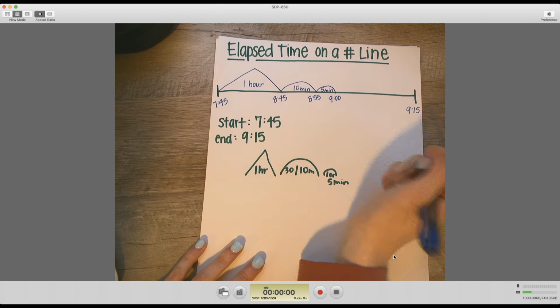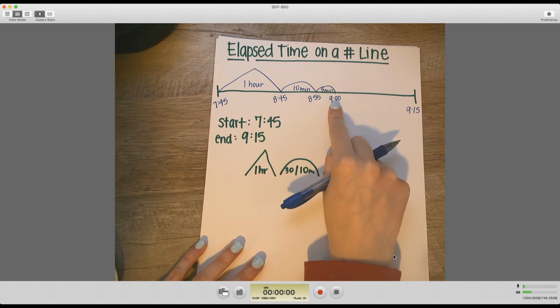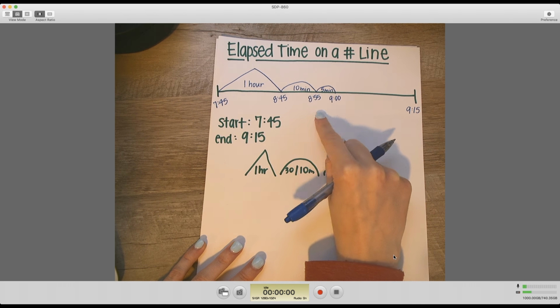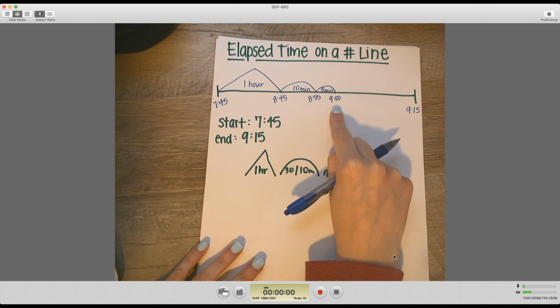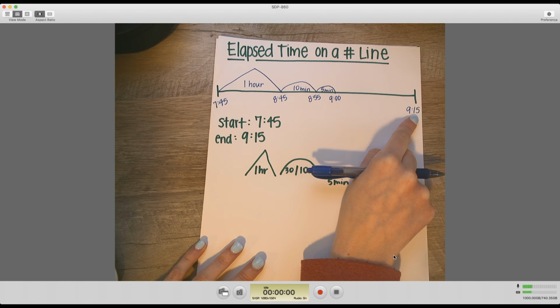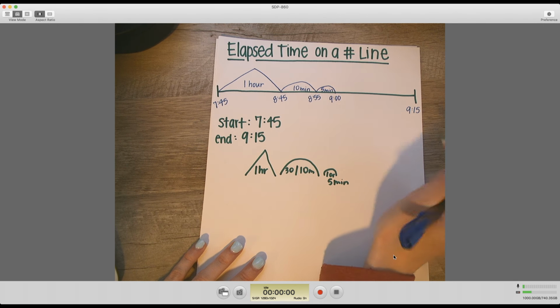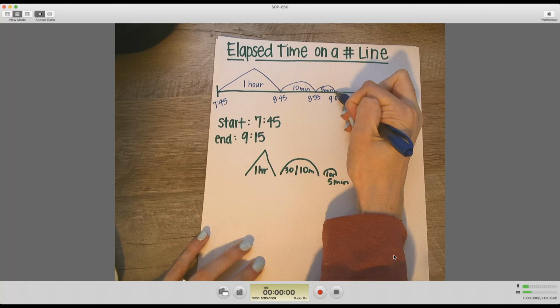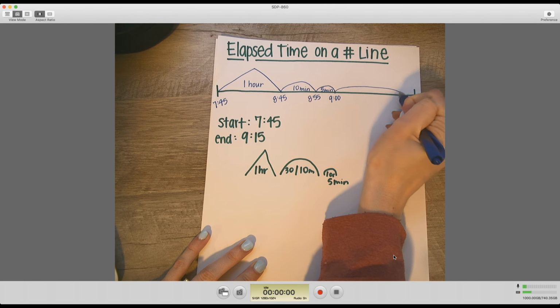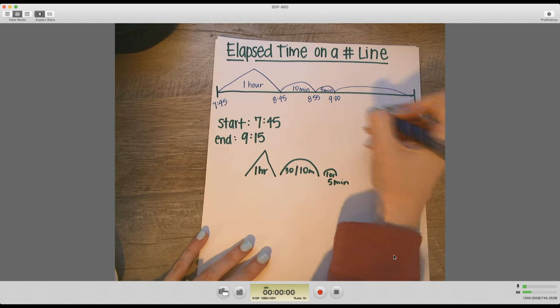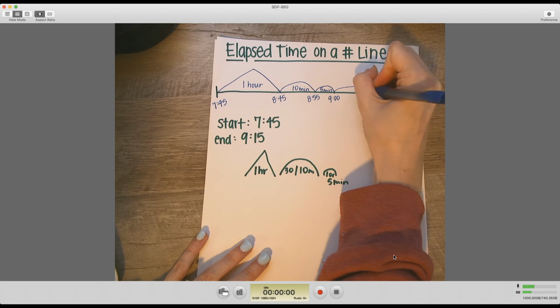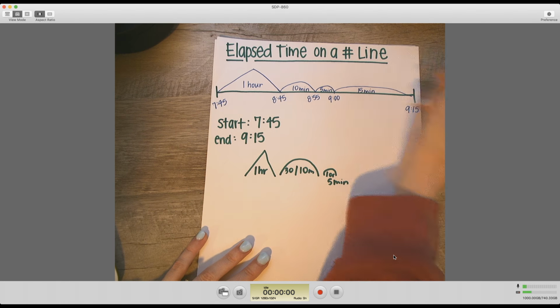All right. Now, I need to go from 9 to 9:15. Now, since 9 o'clock is a really good number, that tells me that it's going to be easy for me to figure out how many minutes are until 9:15. So from 9 to 9:15 is 15 minutes. So I'm going to do a big old jump because my number line's a little too big. And that's going to be 15 minutes in order to get me to 9:15.